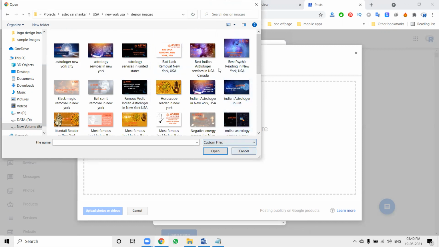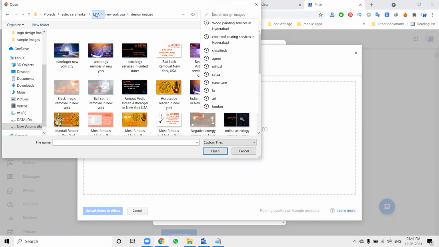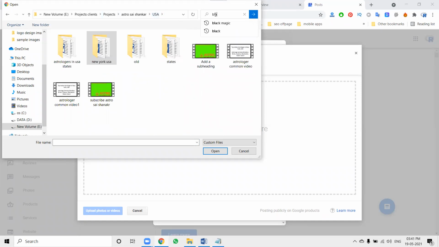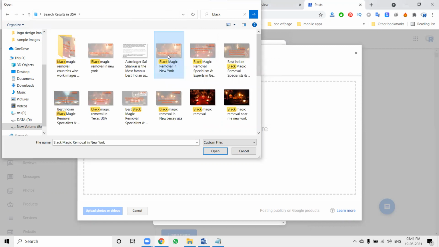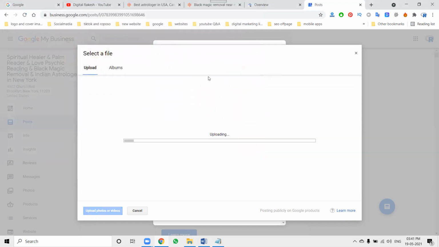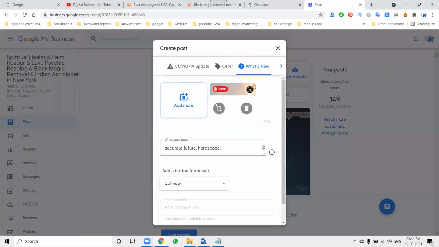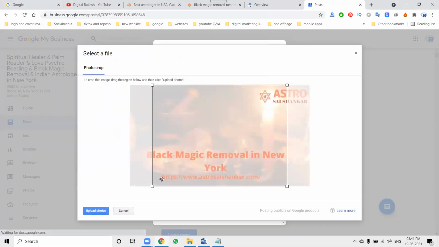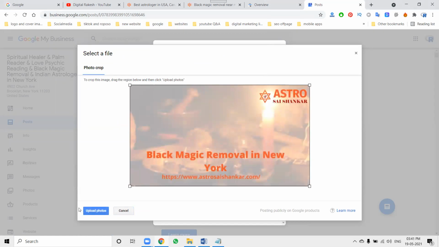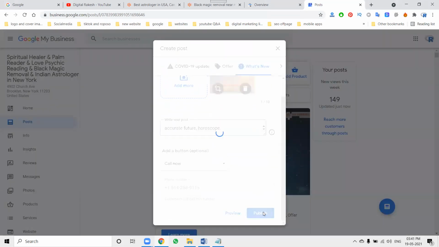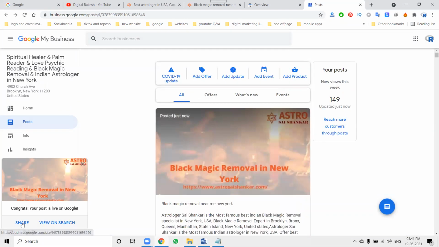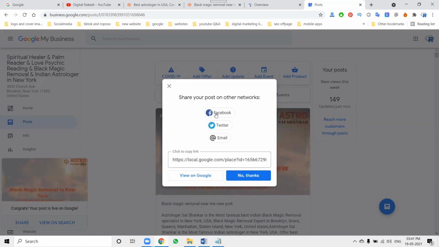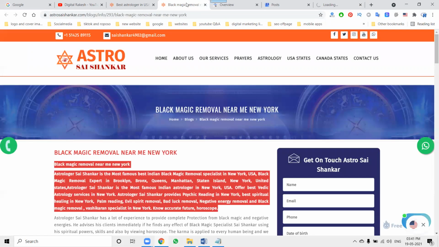Which content will you be posting? Select here what content you will post, and select the image. Image is the major priority on your Google My Business. When it accepts your call button, customers can easily call you. This button can also be shared on social media, so people coming from social media can click the button. The same content will be here.